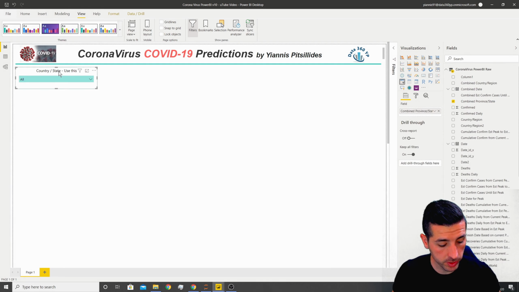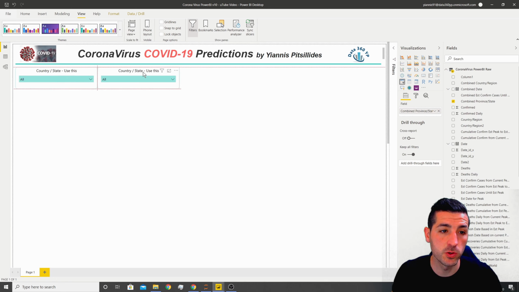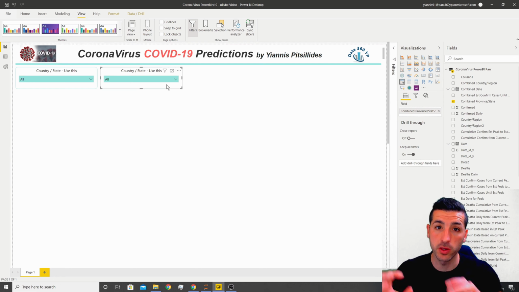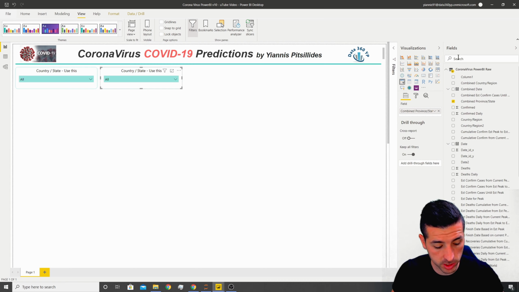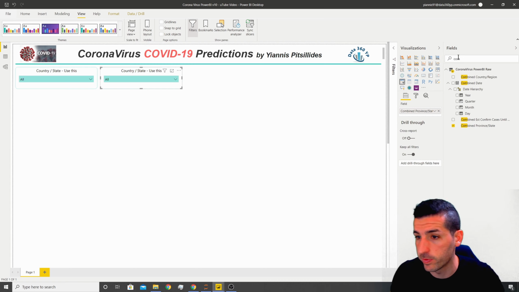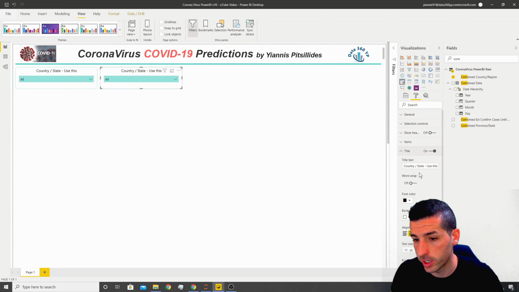Next, I want to copy and paste this slicer and use the country slicer alone just in case someone wants to select the US and have all the states combined. So I go into the search, I type in combine just to find the combined country, and then I have to remove this one first, drag this one in, and now I want to change the title, and the title of this one is going to be the country. So I paste it over here and there we go.